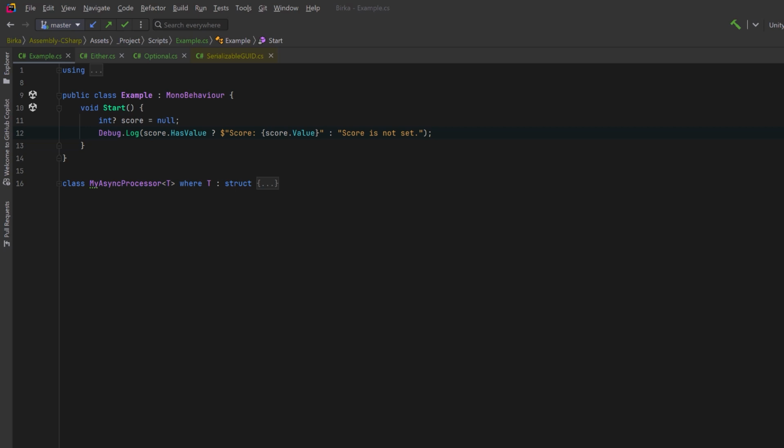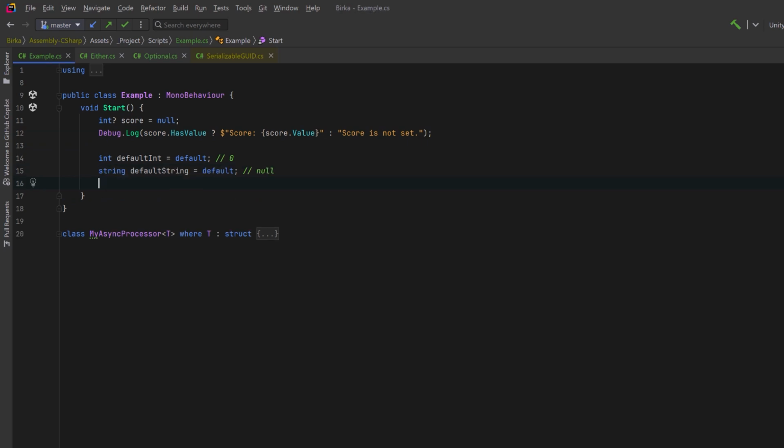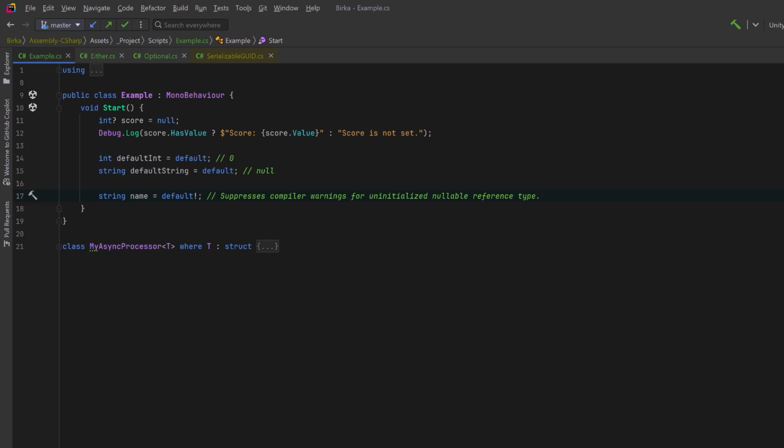Now, let's move on to talk about the default keyword for a moment. So default initializes a variable to its default value. So for value types like int, that's going to be 0. For reference types, it will be null. Now, some of you in your coding journeys may have encountered this expression. The exclamation used after the default keyword here is the null-forgiving operator. This suppresses compiler warnings for uninitialized nullable reference types.